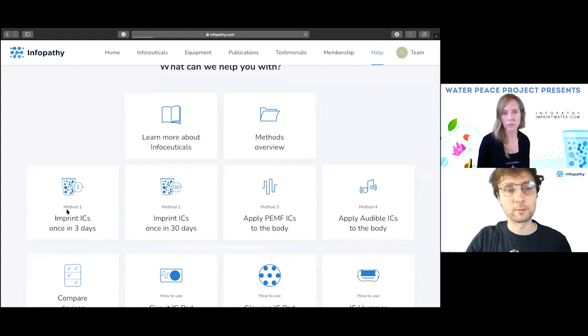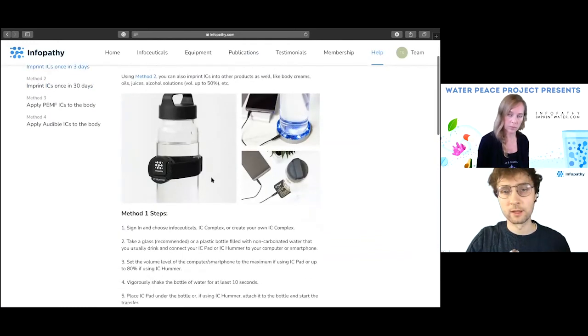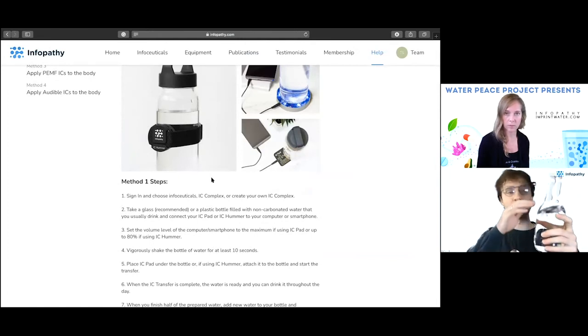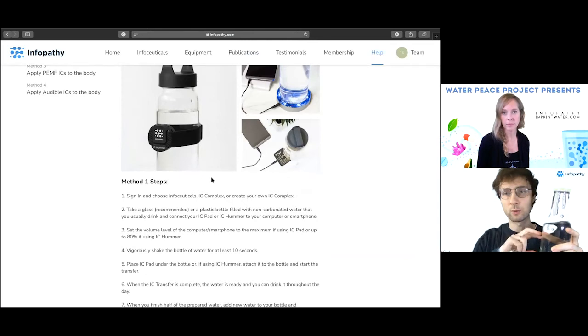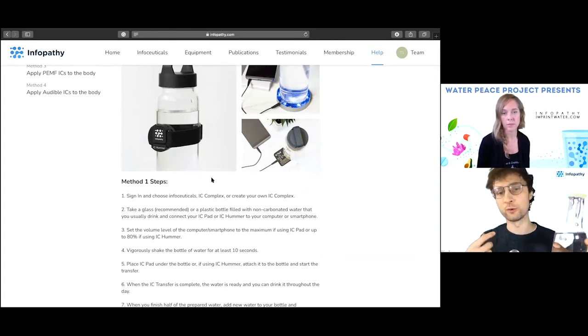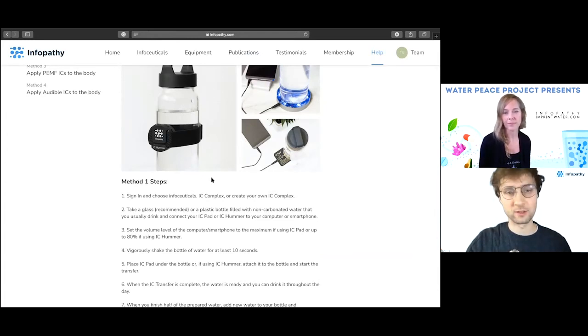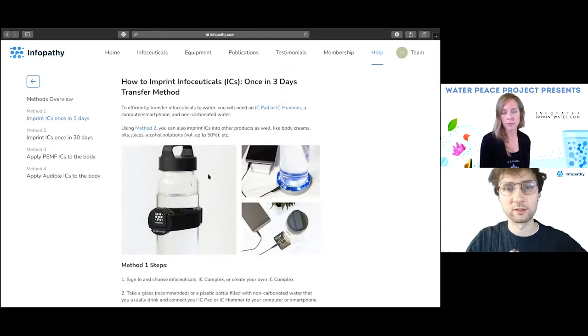What's also important here is that after you finish the transfer, you can drink about half of the bottle of water. After you've drunk half, you can add more water which was not imprinted yet, then shake it and keep drinking. You can repeat this process during 3 days: drink half, add more, shake it, and drink it. With regular mineral water, it can stay for 3 days.